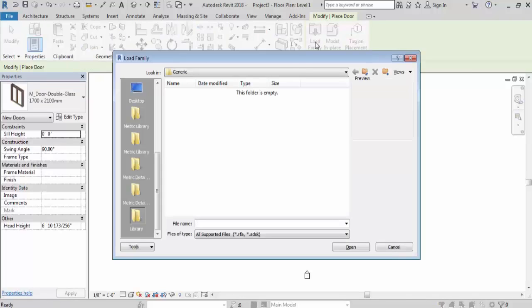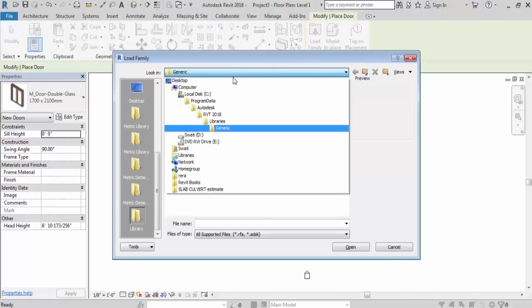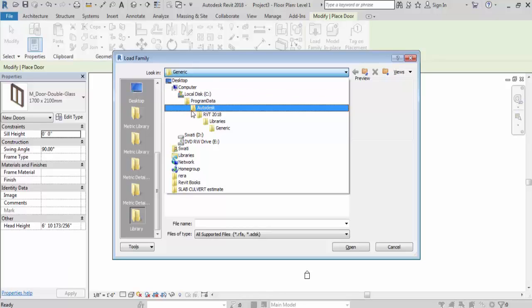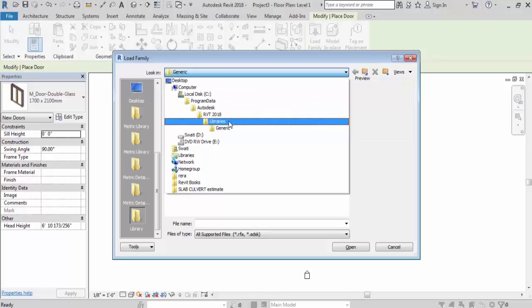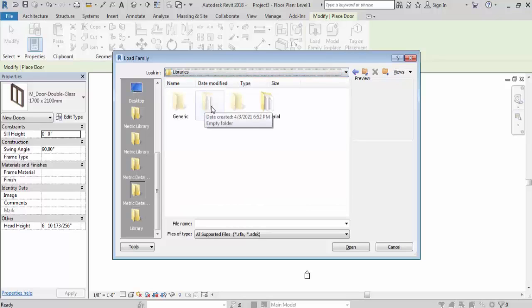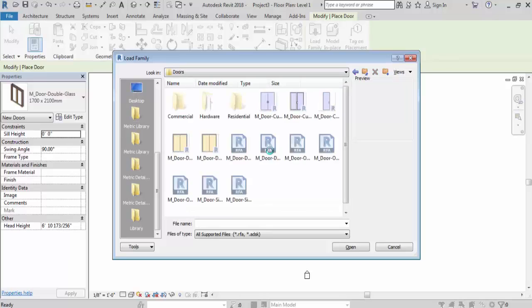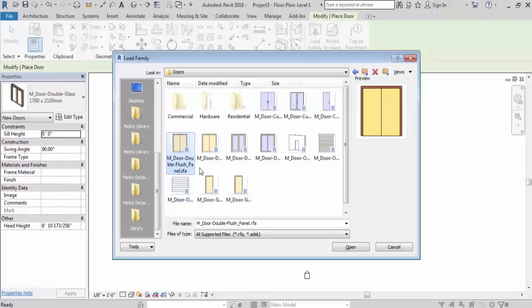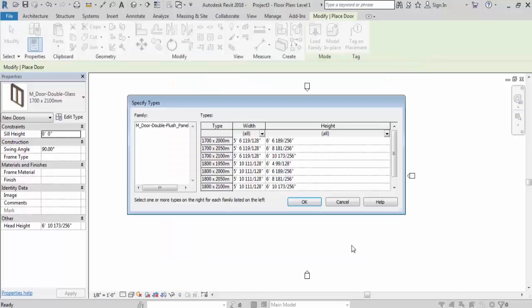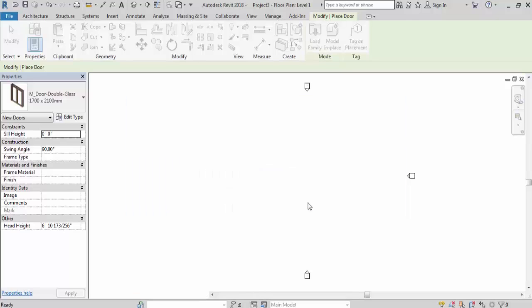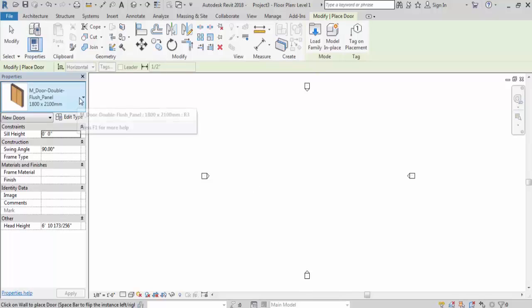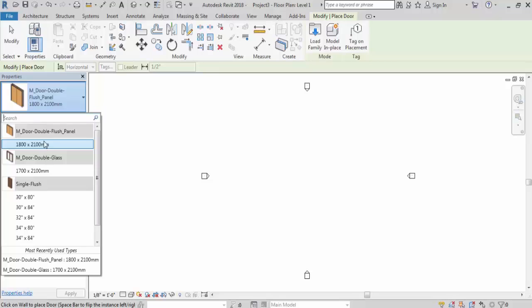Now again Load Family, go through the same process: C drive, ProgramData, Autodesk, RVT 2018, Libraries, then go inside Library, then Indian, then Doors, then select another door which you want, then click on Open. Select the size here and click on OK. So every time we need to go through the same process. See, another door is available here. You can see both the doors are available here.